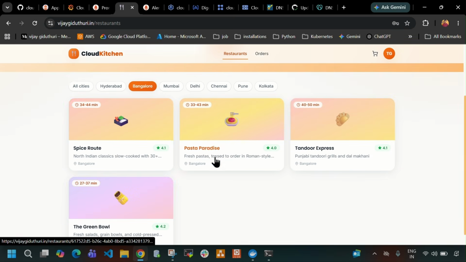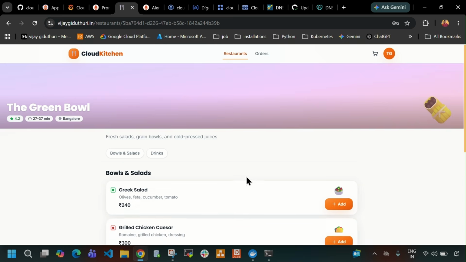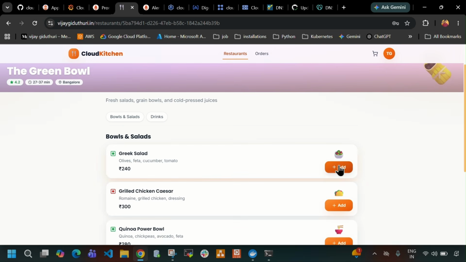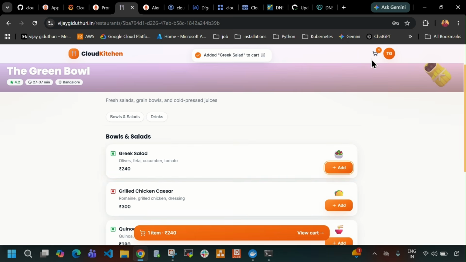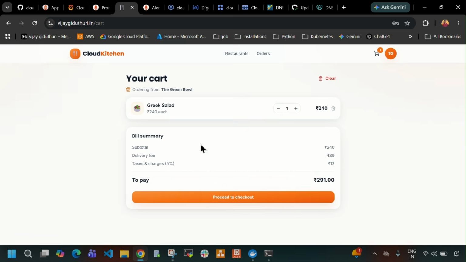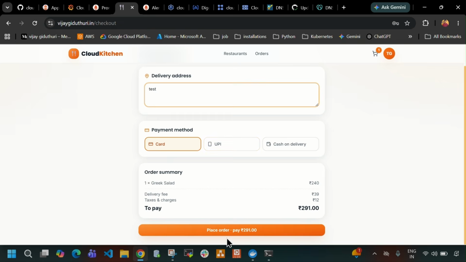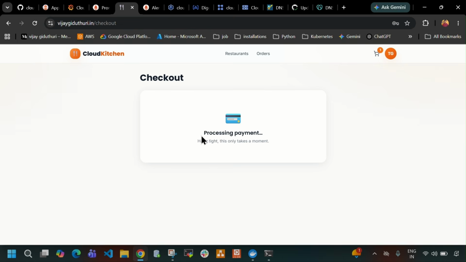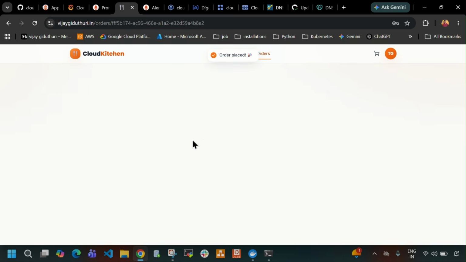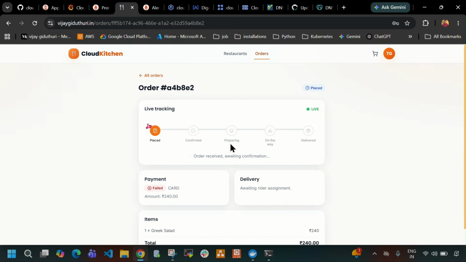Now let's place some other order. Let's select here Bangalore, the green bowl, and I'm going to order this salad, and it's added to the cart. And let me select view cart and place the order to check out, and let me order this. Test address is test, and payment. Okay, so this will be handled by the payment service, and order confirmed. Okay, so here you can see the order has been placed. So now this is how it is going to work, guys.